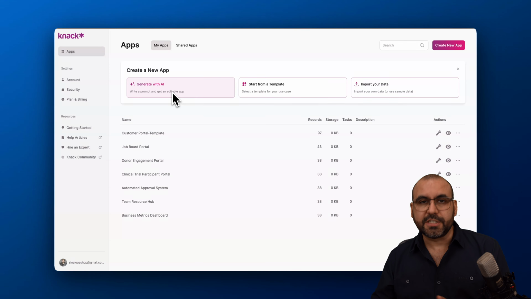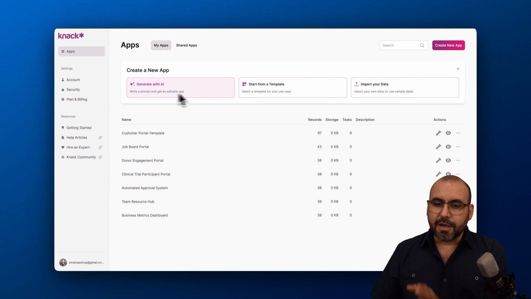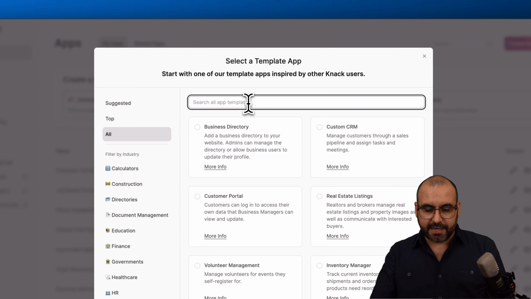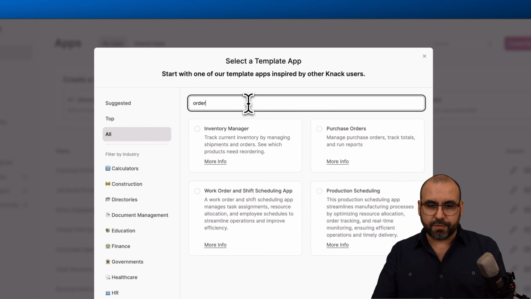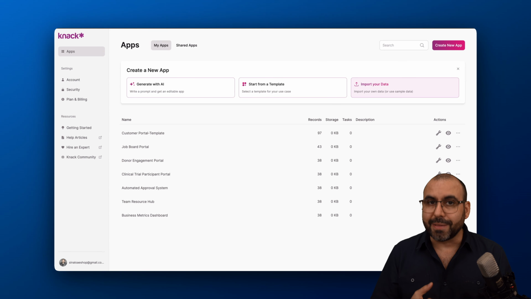Let me show you my dashboard, and this is my Knack dashboard, and we're able to start really quickly with Knack. You have three available options. You can generate with AI, which is my personal favorite. You can let it know what you need and it'll generate the dashboard based on the pages, tables, and user roles that you might need. Or you can use a template. In this case, I'll search for order, and there's several available order management systems that you can start using right now with a template. Or you can import data via Google Sheet, Excel, CSV, or a blank table.